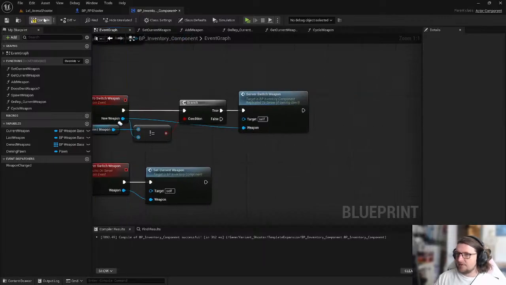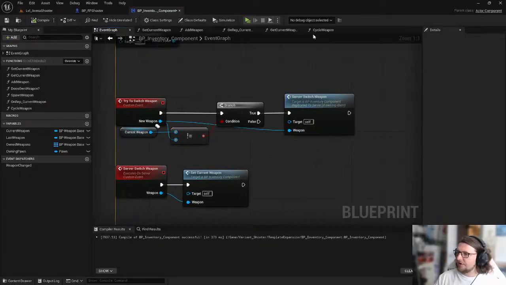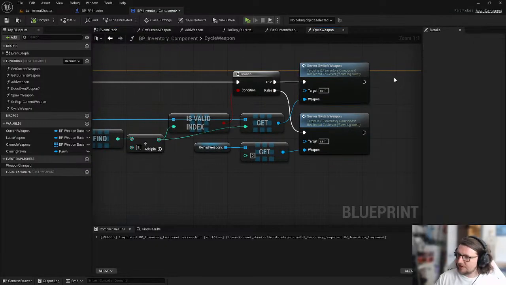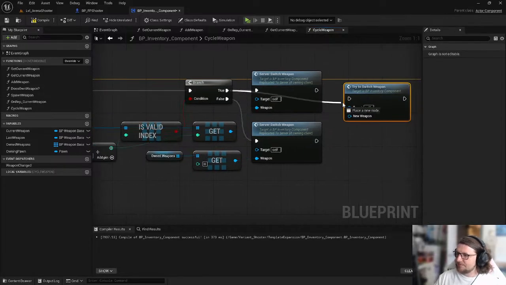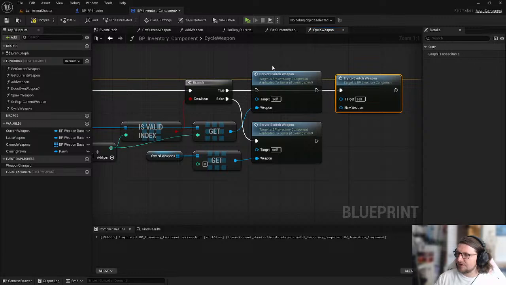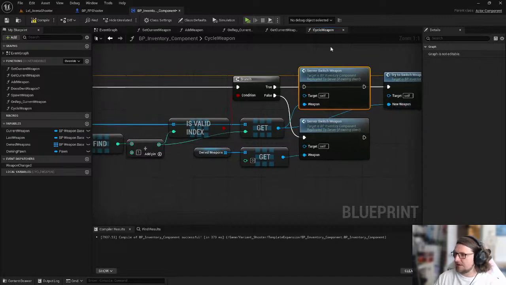So we've got that sorted there. Over in our cycle weapon, we'll call try to switch, because we don't want to switch if it's the same weapon. And we don't want to call the function on mouse wheel for an RPC, because that would be a terrible idea.